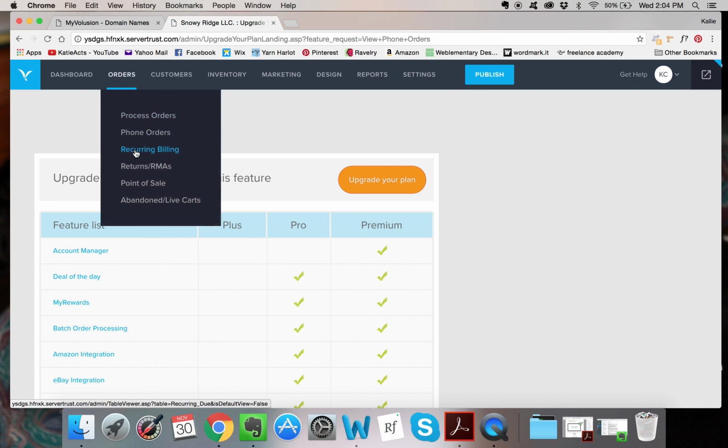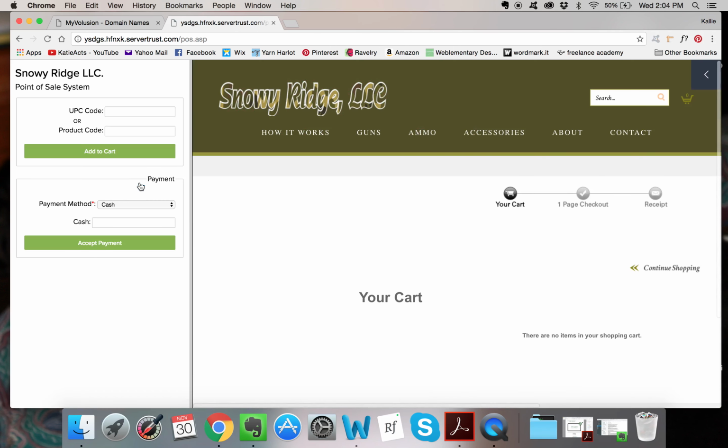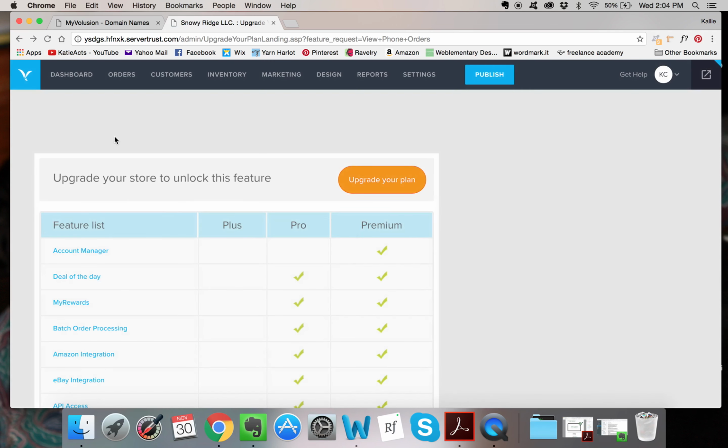Reoccurring billing, you can track your returns. A point of sale would be if you were to want to run a purchase through this Volusion website, and that would be if you had your payment gateway for credit cards set up, but we're not there yet.